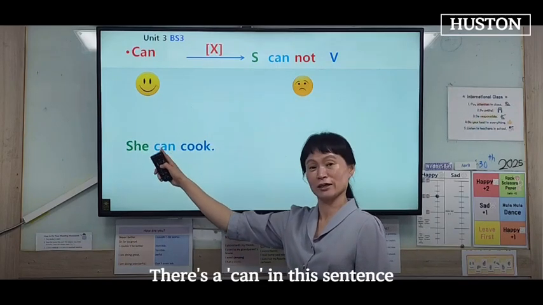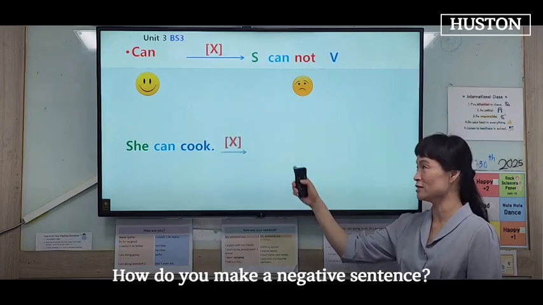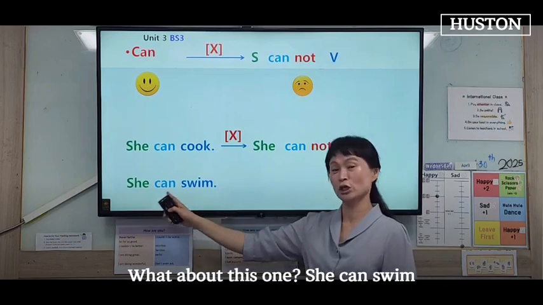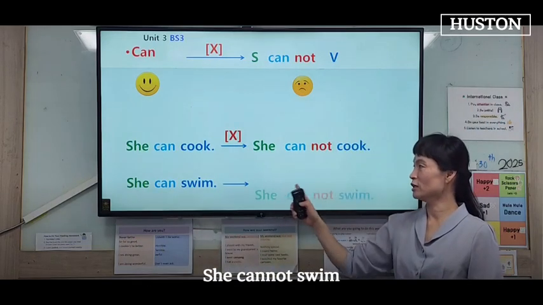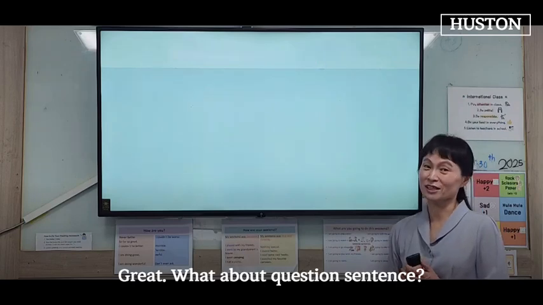So for example, she can cook. There's a can in this sentence. So can takes not. How to make a negative sentence? She cannot cook. Right? What about this one? She can swim. She cannot swim. Great.